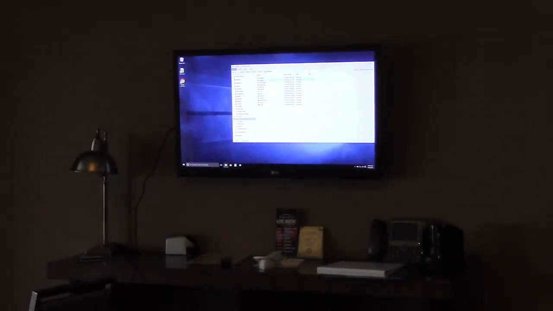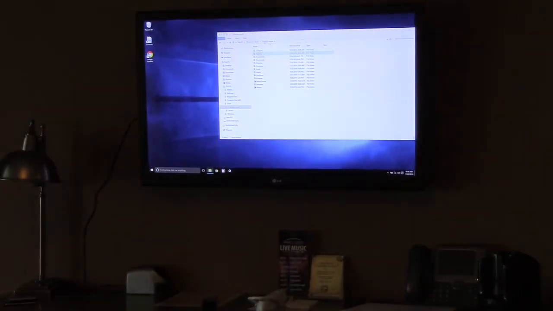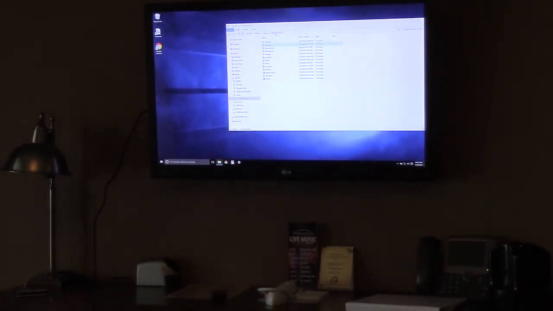Okay, so one good way of learning how your files and stuff work is just basically browsing around. So we're going to take a look at my music folder and how I name my music, or how I name my subfolders.